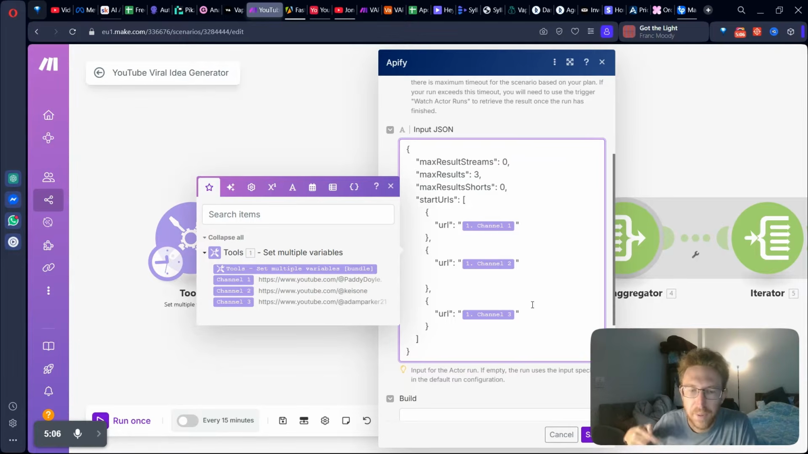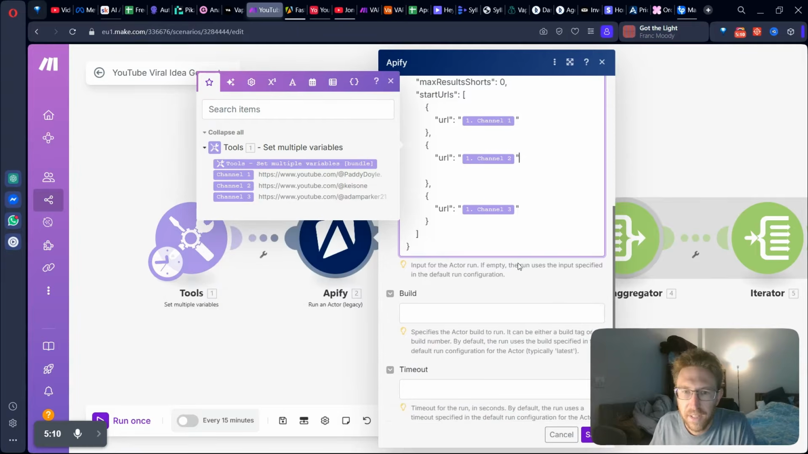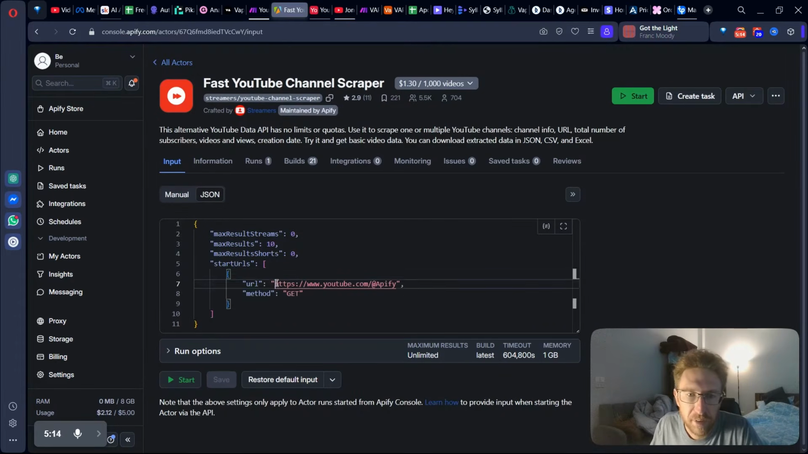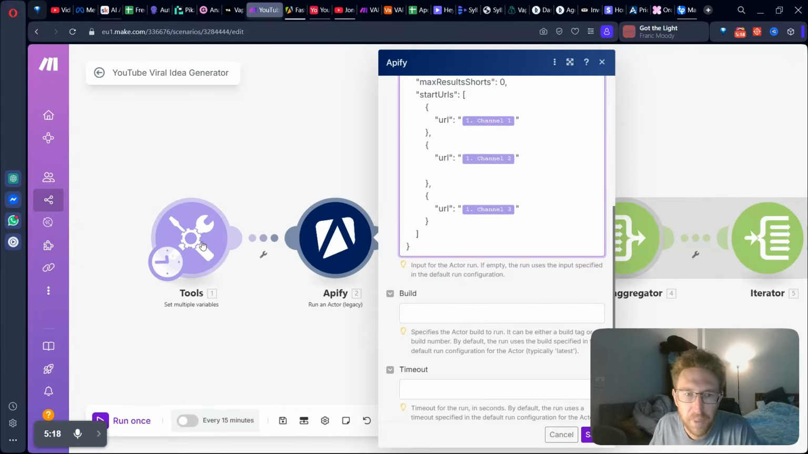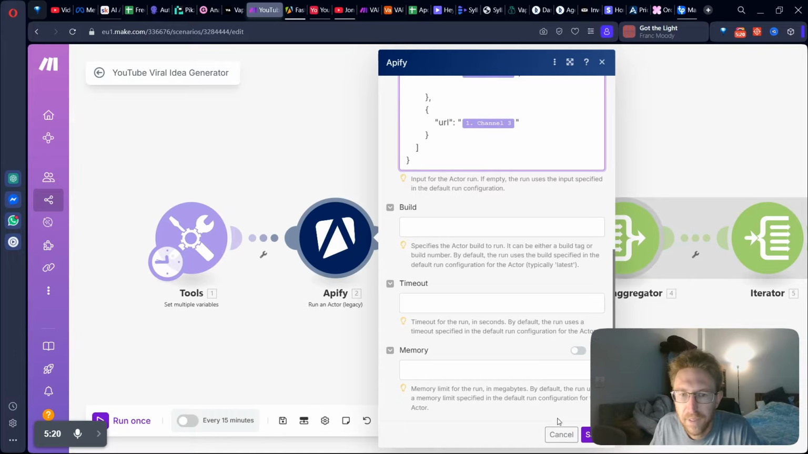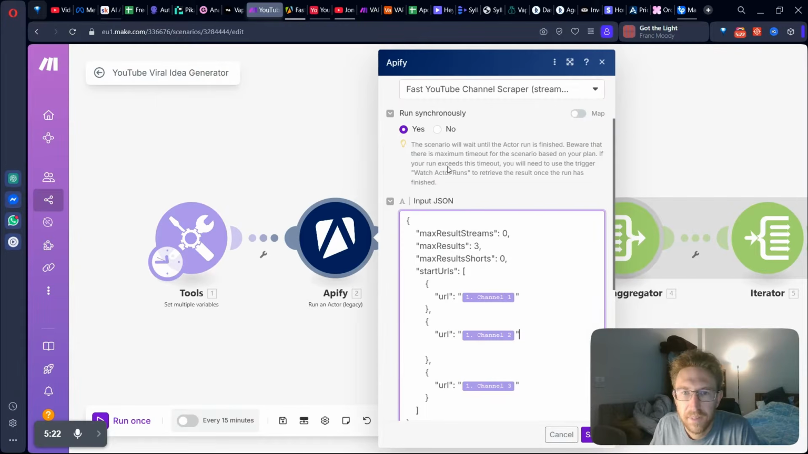which is coming from the previous step when we set the variables under Tools. So that's just passing in the URLs of each of the channels from here. So we're just replacing this with the URL that we're passing in from the tool over here. And that's all there is to it, right?